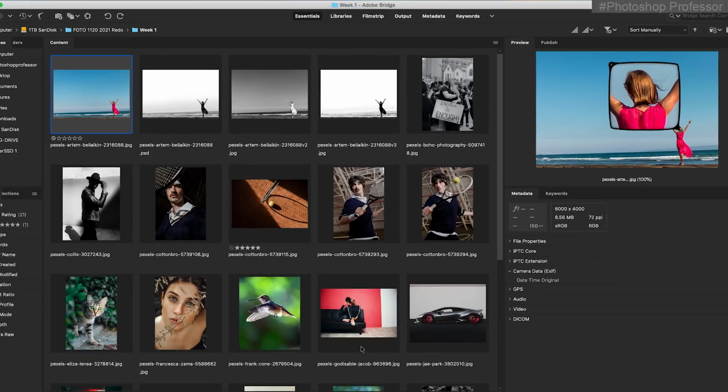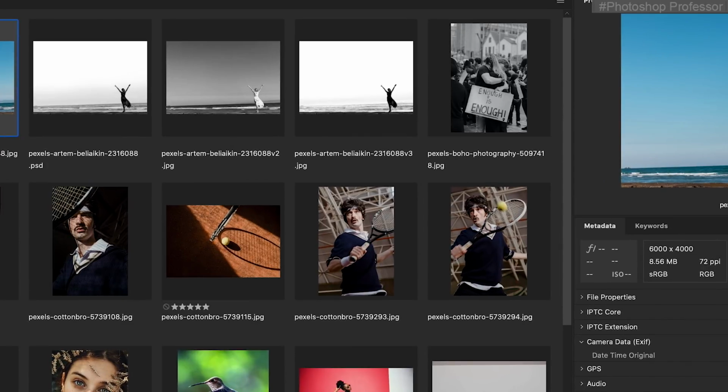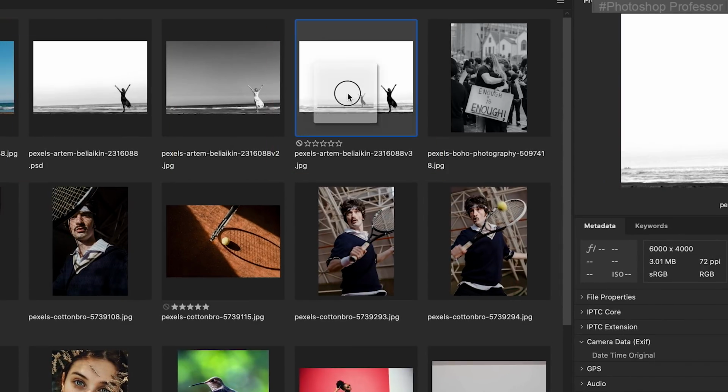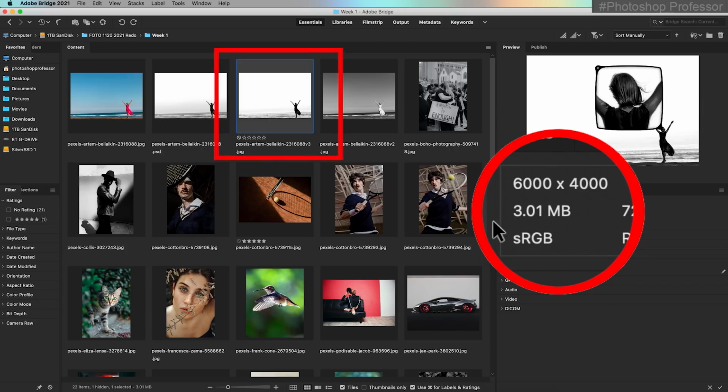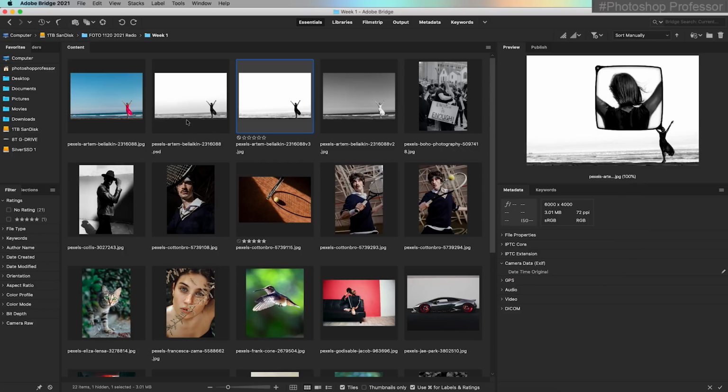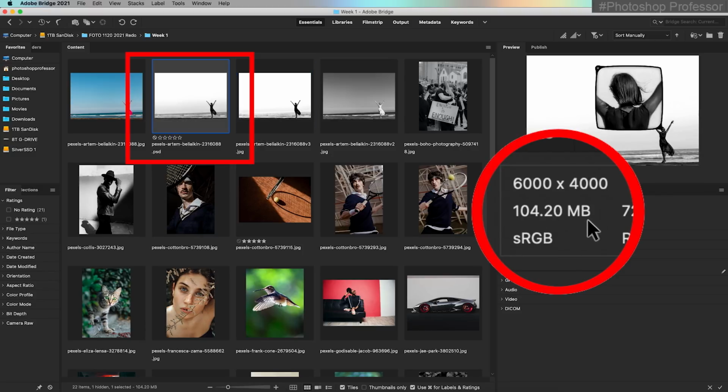Now here's the thing I want you to see. When I come back to Bridge and I check out my images, these two are the same. So I'm going to click and just drag it over so they're visually side by side. This one's the JPEG. Look how big it is. It's 3 megs. I could easily email this file. This is a small file. Look at the .psd, which is essentially the same file. It's 104 megabytes. Do you see the difference?